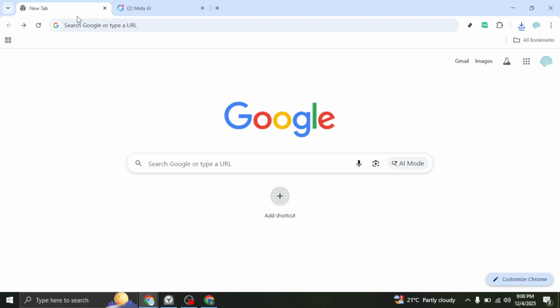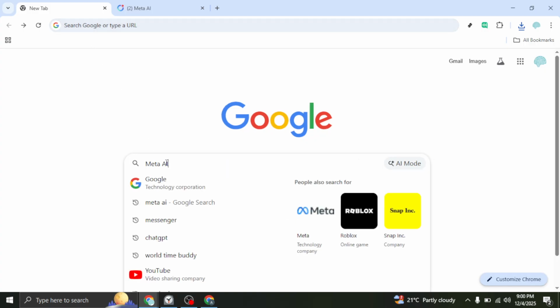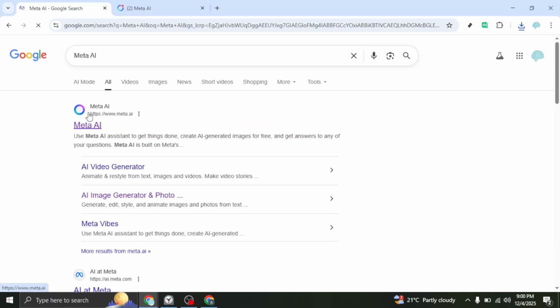Open your web browser and head to Google. This keeps things simple and works the same on desktop and mobile. In the search bar, type Meta AI. You'll see results from Meta. Click the official Meta AI link so you land on the correct page and avoid unofficial tools or lookalikes.